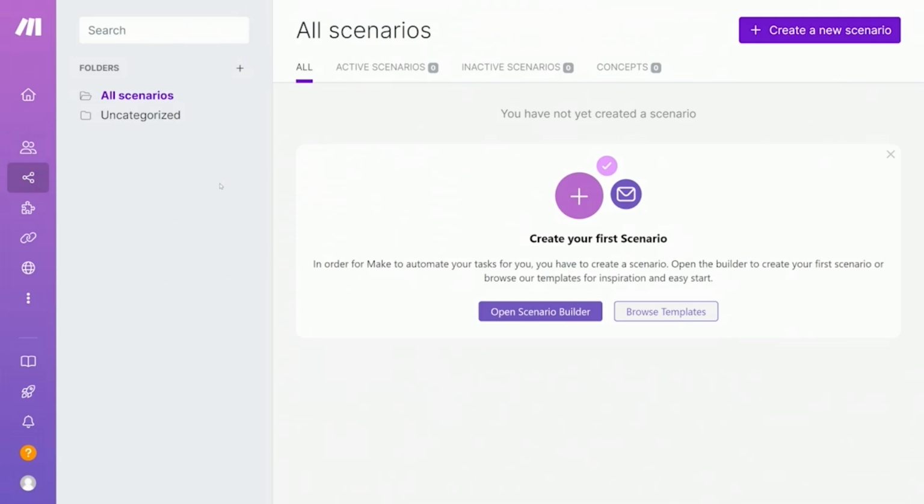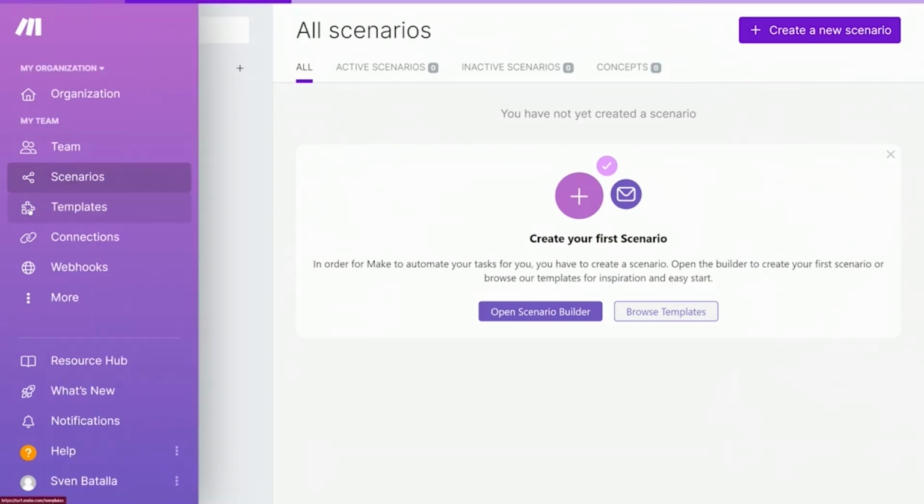Perfect. Now, the Scenarios section shows all of the workflows that I have configured in Make. And with Make, you can create all kinds of other workflows. And these workflows use AI to perform various tasks and actions based on whatever criteria you might need. Now, what are those criteria? Well, to find that out, let's go ahead and click on Templates.